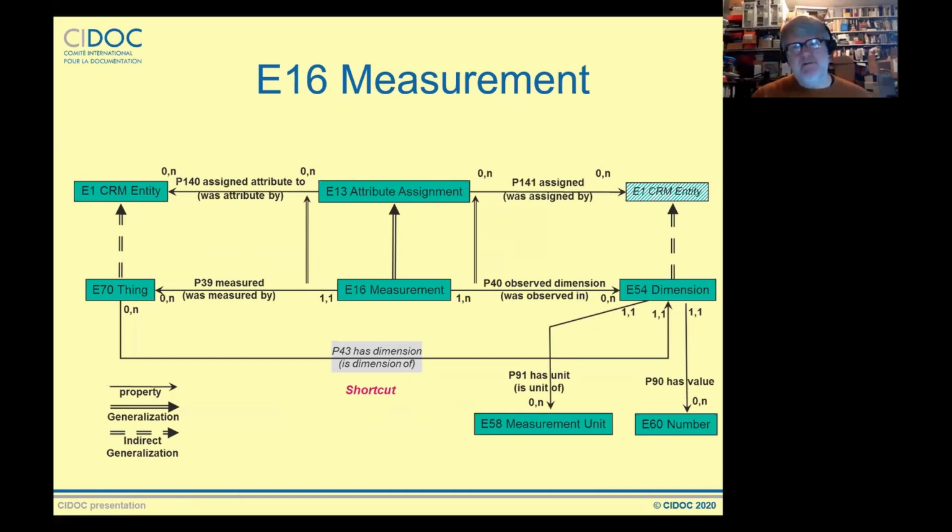Or I may just have recorded in my database that it's 15 centimeters high. If I haven't got an event where I say who measured it and how they measured it and what they measured it with, then maybe I just want to say it's 15 centimeters high. And that's what this shortcut gives me. It gives me the ability to document what's in the database, even if I don't know how it was determined.